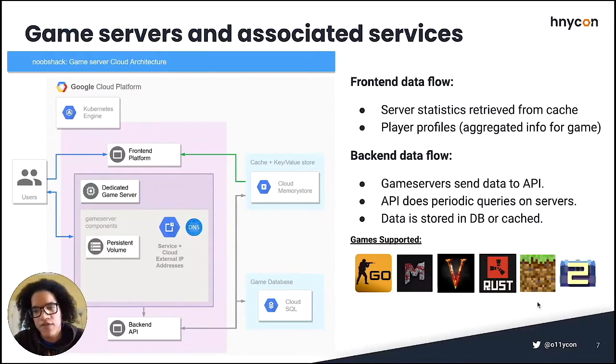So I have various games that are supported: Counter-Strike: Global Offensive, Mortal, Valheim, Rust, Minecraft, Risk of Rain 2. This can be expanded, but these are the games that I've enjoyed over the past few years, and I've been able to port to Docker, containerize them, and host them on this workflow. As of right now, as of speaking, Valheim, Rust, and Minecraft are all playable.